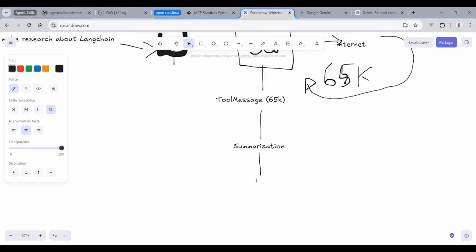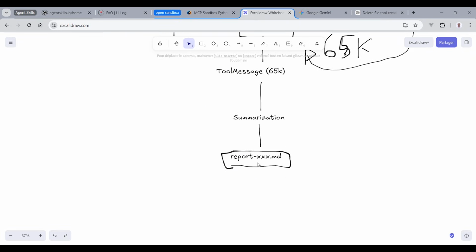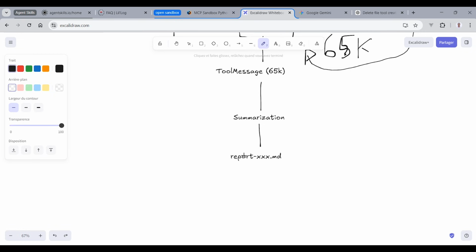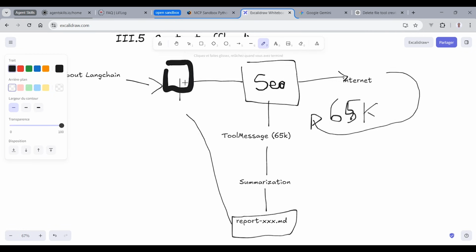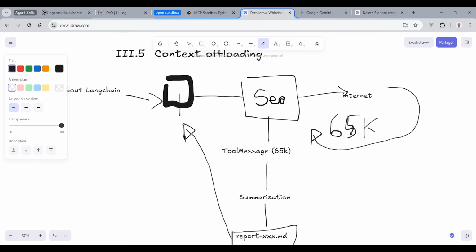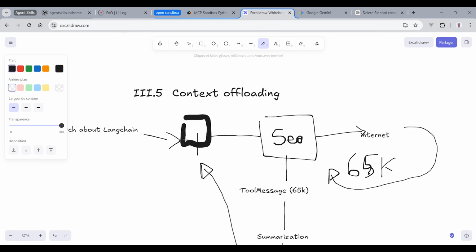We're going to pass it to reports xx.md. We're going to take the data, summarize it, and then keep the data on the disk. Once we keep the data on the disk, we're going to take these reports and return the name to the agents. Later, if the agent wants, it can read it. That's how context offloading works.